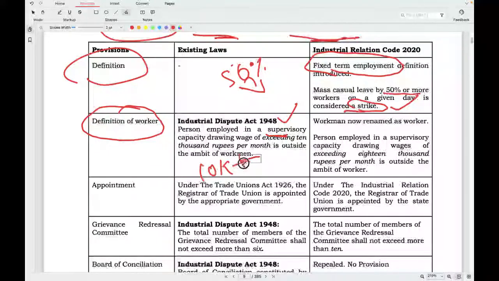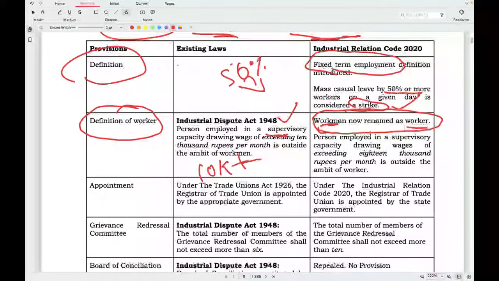What changes have been made in the new Industrial Relation Code? Now the term workmen has been renamed as worker. Earlier they were referred to as workmen, now they will be referred to as worker under the Industrial Relation Code 2020. Also there is a change in the amount: now 18,000 plus. A person employed in a supervisory capacity drawing wages exceeding 18,000 rupees is outside the ambit of, sorry, it was outside, not inside, it was a mistake.